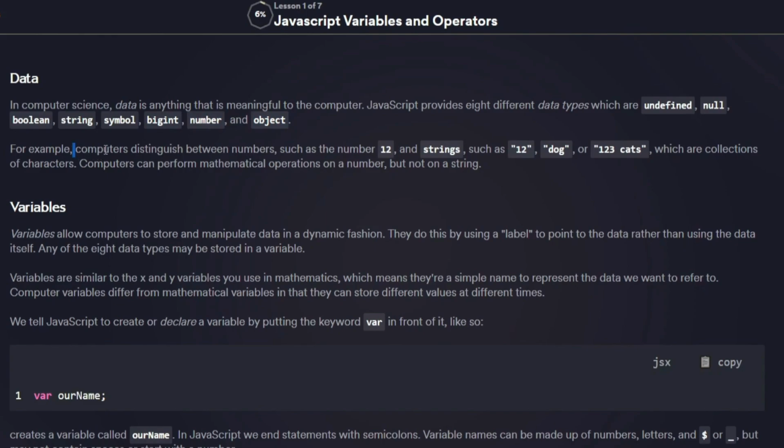For example, computers distinguish between numbers such as the number 12, and strings such as "12" in quotation marks, "dog" in quotation marks, and "1, 2, 3 cats", which are all collections of characters. So a string is basically a collection of characters. Computers can perform mathematical operations on numbers, but not on strings.